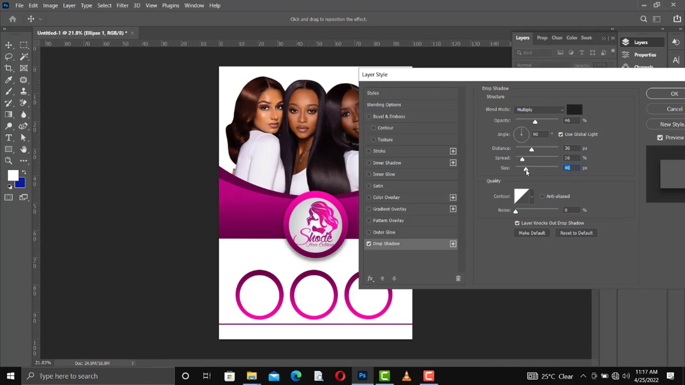I will get something like this. Now we can position them well, increase the opacity. Okay, position them like this. How do you see this? Not bad.